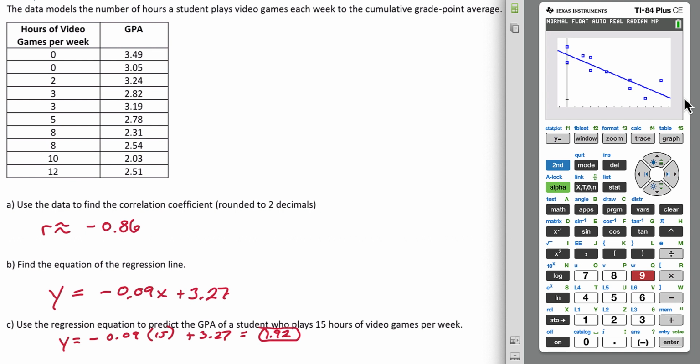Notice that the data does look linear. There is a downward trend as your X increases. In other words, as the number of hours playing video games increases, the Y is decreasing. So your GPA is going down the more video games you play.